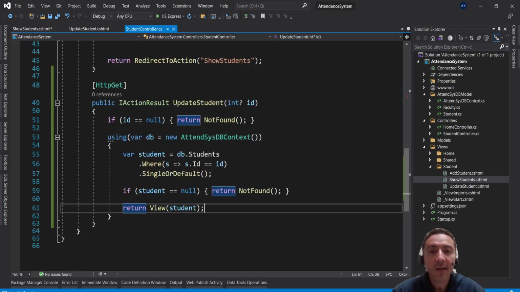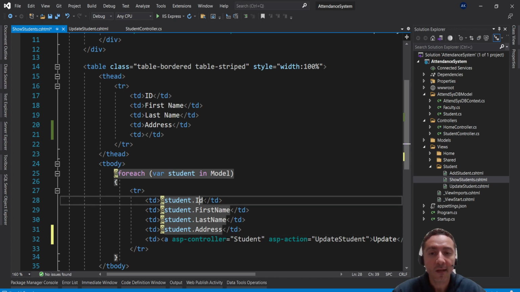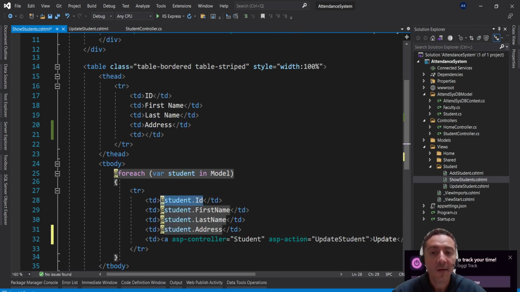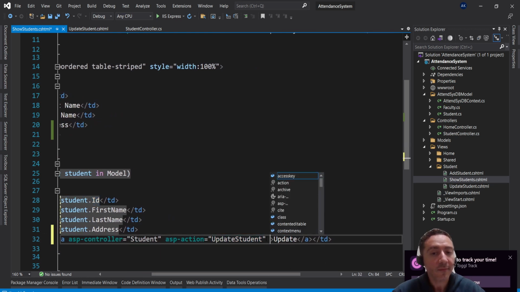As you see here, the function requires the ID for the current student, or for the student that is selected to have his or her information updated. So I need to pass the ID. How can I pass the ID? The ID is going to be here, right? But how can I pass it along when I'm calling this function? I'm going to still use tag helper.